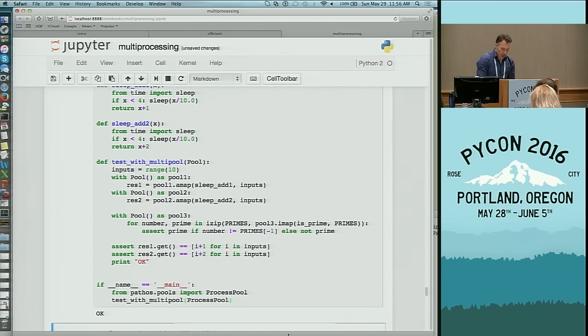I'm going to take a process pool, and it's going to run this test with the process pool. You can say with pool as my pool, do an asynchronous map, so that's map async for sleep add on some inputs, get my result, and then with pool as pool2, so it just does the close and join for you, and then do another asynchronous map on add 2, and add 3 for number in prime in izip. So I'm even doing an iterator with the pool imap on the inside, so that's another iterator.